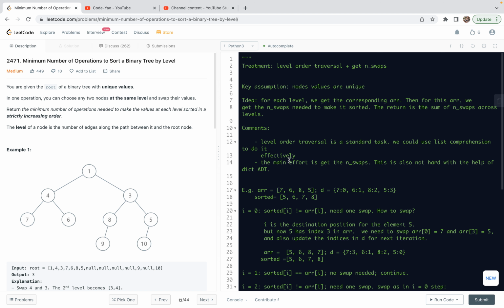Hi friends, let's have a look at problem 2471, minimum number of operations to sort a binary tree by level. This is a daily challenge problem. In this video, we are going to explain a solution based on level order traversal plus get the number of swaps needed to make an array sorted.